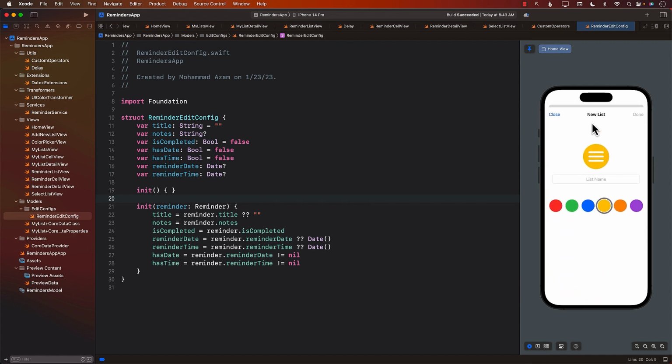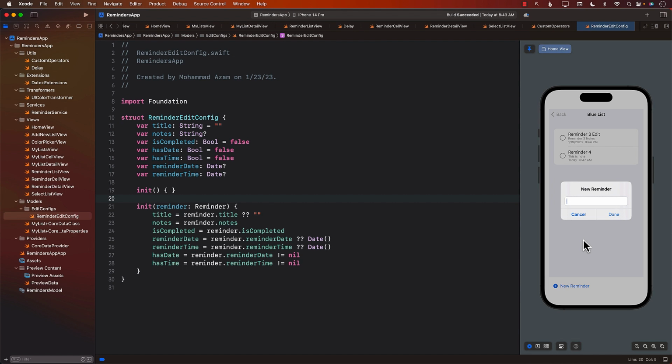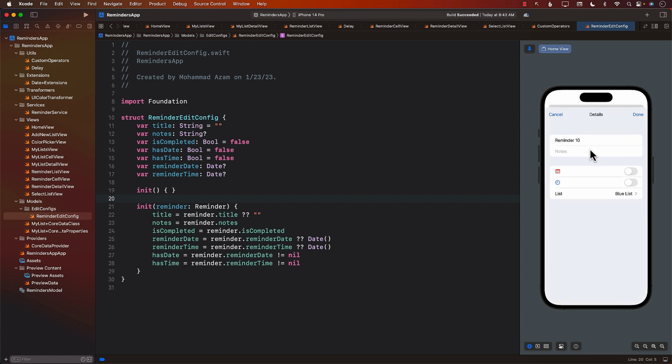So looks good. I mean, we are able to add a reminder. Let's go ahead and add another reminder, and you can play around with this with different things. Reminder number 10. There we go, reminder 10. You can see the reminder 10 doesn't really have any notes. So let me go ahead and only add notes, just notes. Okay, what about if we only add the time? What if we only add the date?